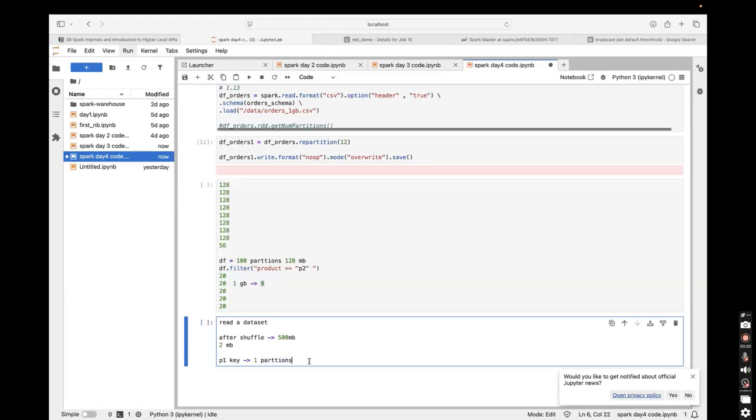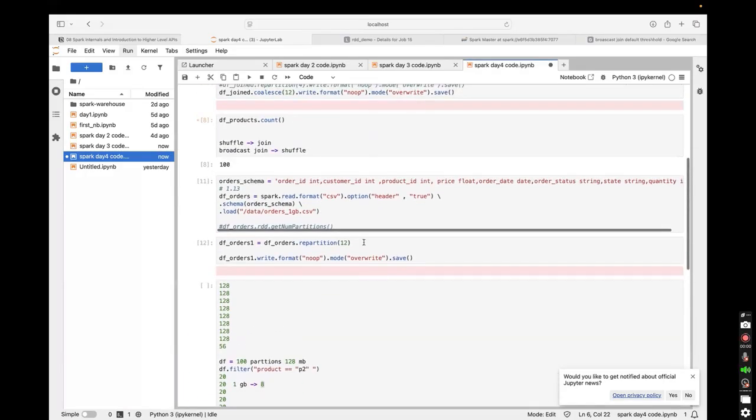Okay. Right. So this 128 MB is initially. After shuffle, we don't have any control. Okay. And in case of repartition, when shuffling is happening, is there any logic behind the shuffling? Like in group by, all the keys need to be in one partition. Is logic like that applied to shuffling here as well?